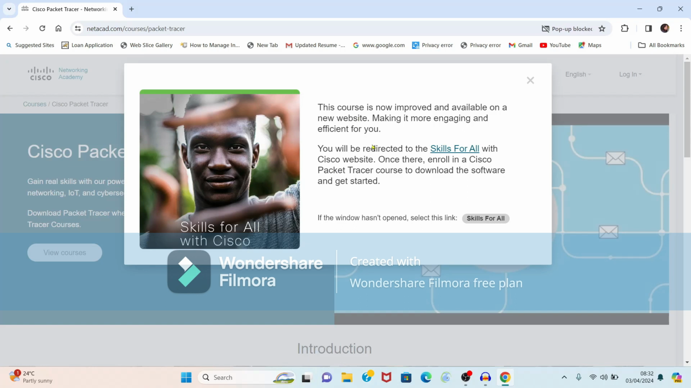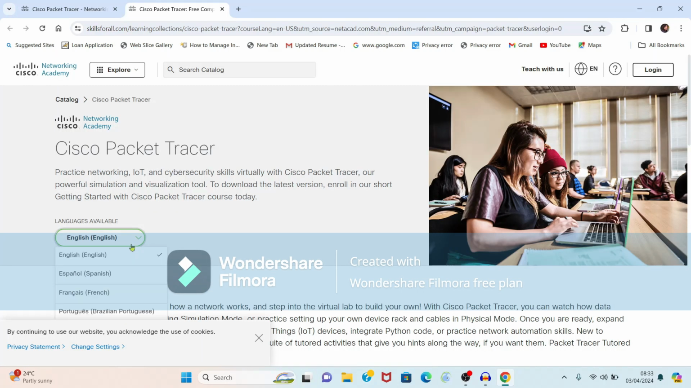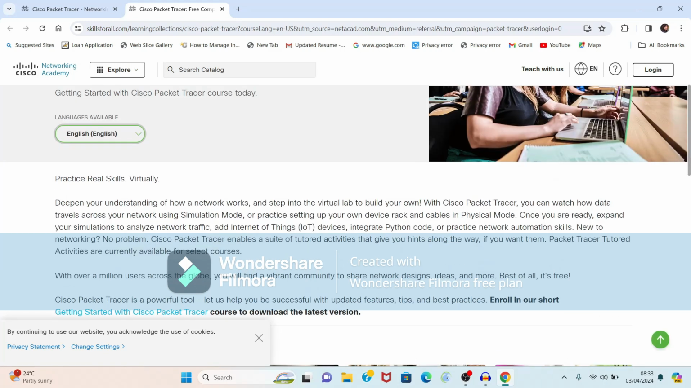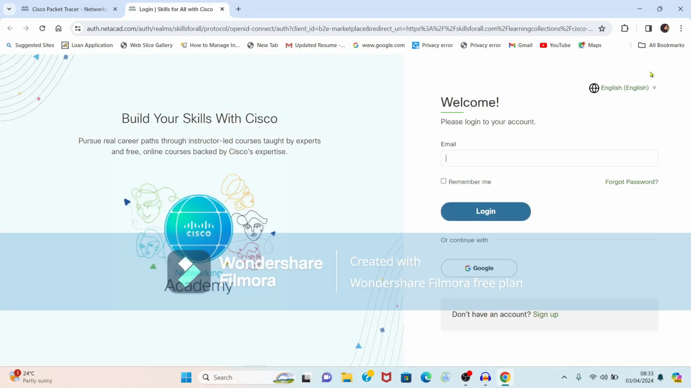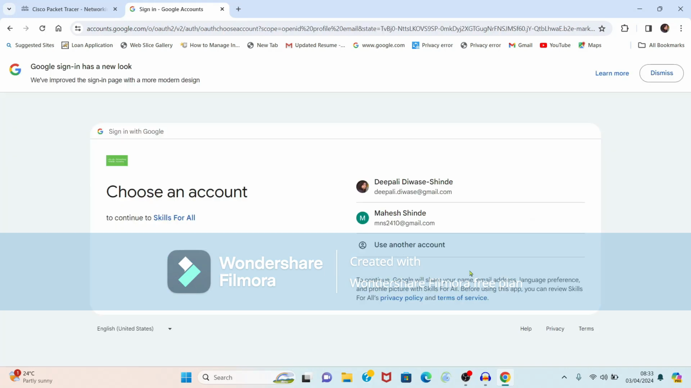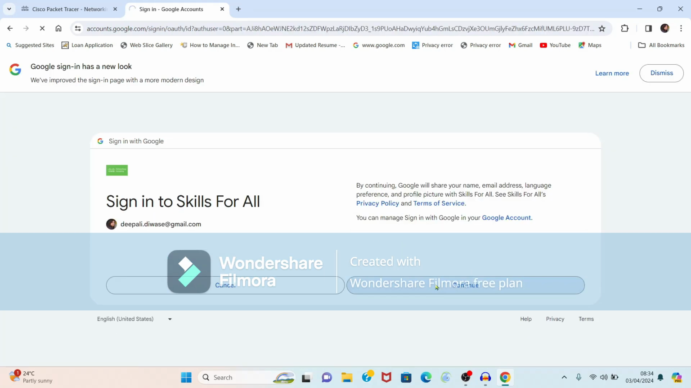Now see, here it will redirect towards the website Skills for All. So just click on this Skills for All. Now see, here you have to select the language as English. By default it is given as English, and here you have to log in. So just click on the login page. If you are a new user, you have to sign up, else you can log in if you have an account. Otherwise you have the option to continue with Google. So I will continue with Google, accept the terms and conditions and continue.